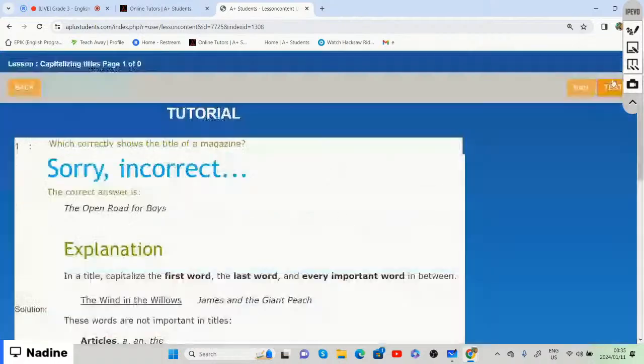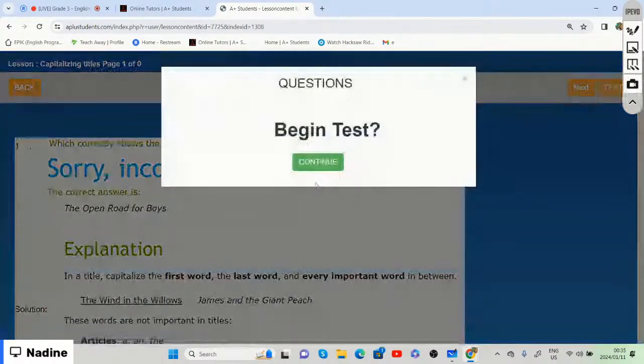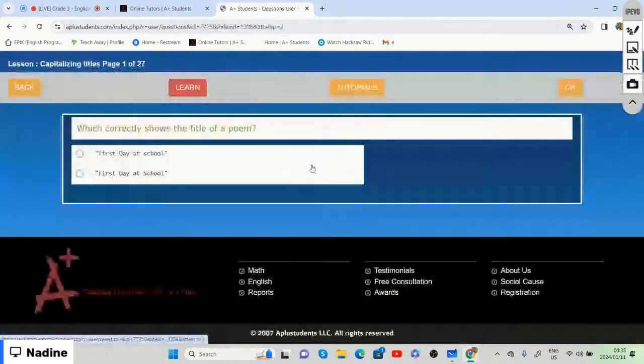All right, so now we're going straight to our test, where we're going to be capitalizing titles. So we're going to look at the specific titles and we're going to select which one shows the title of a poem. Remember, we also said when it comes to titles of a poem, we need to put it in quotation marks like we see over there.